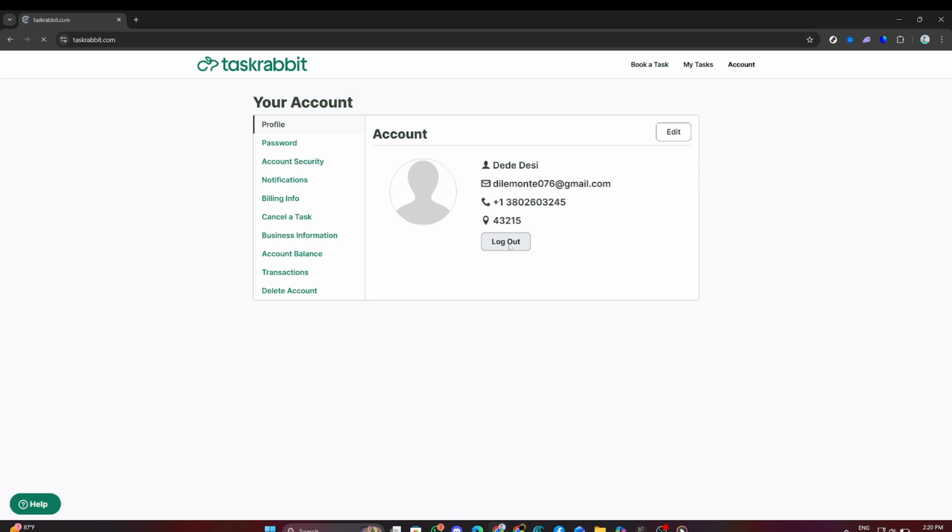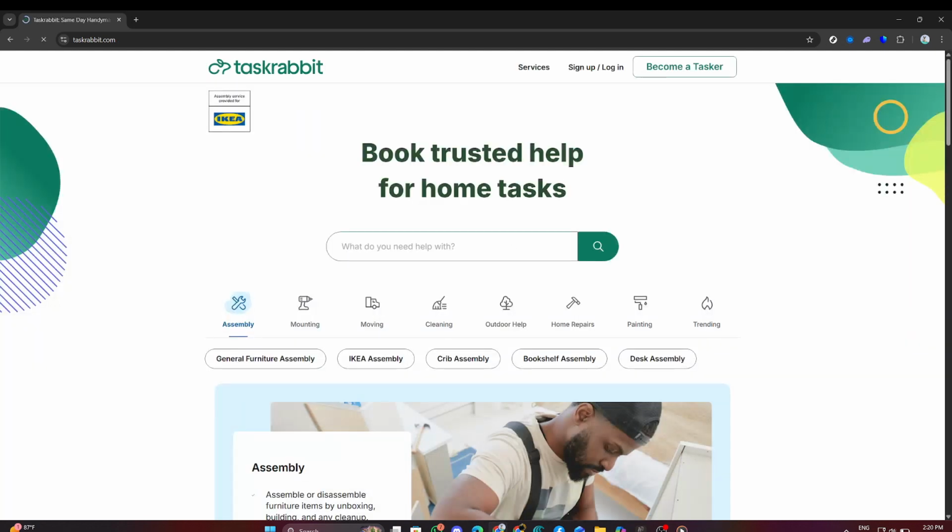Upon clicking Logout, you may notice a brief loading indicator as the app or website processes your request. Once the action is completed, you should be returned to the login screen of the app or website, confirming that you've successfully logged out. It is important to remember that logging out ensures your account remains secure, especially if you are using a shared device. In addition, if you experience any issues during this process, checking your internet connection can help resolve loading problems.